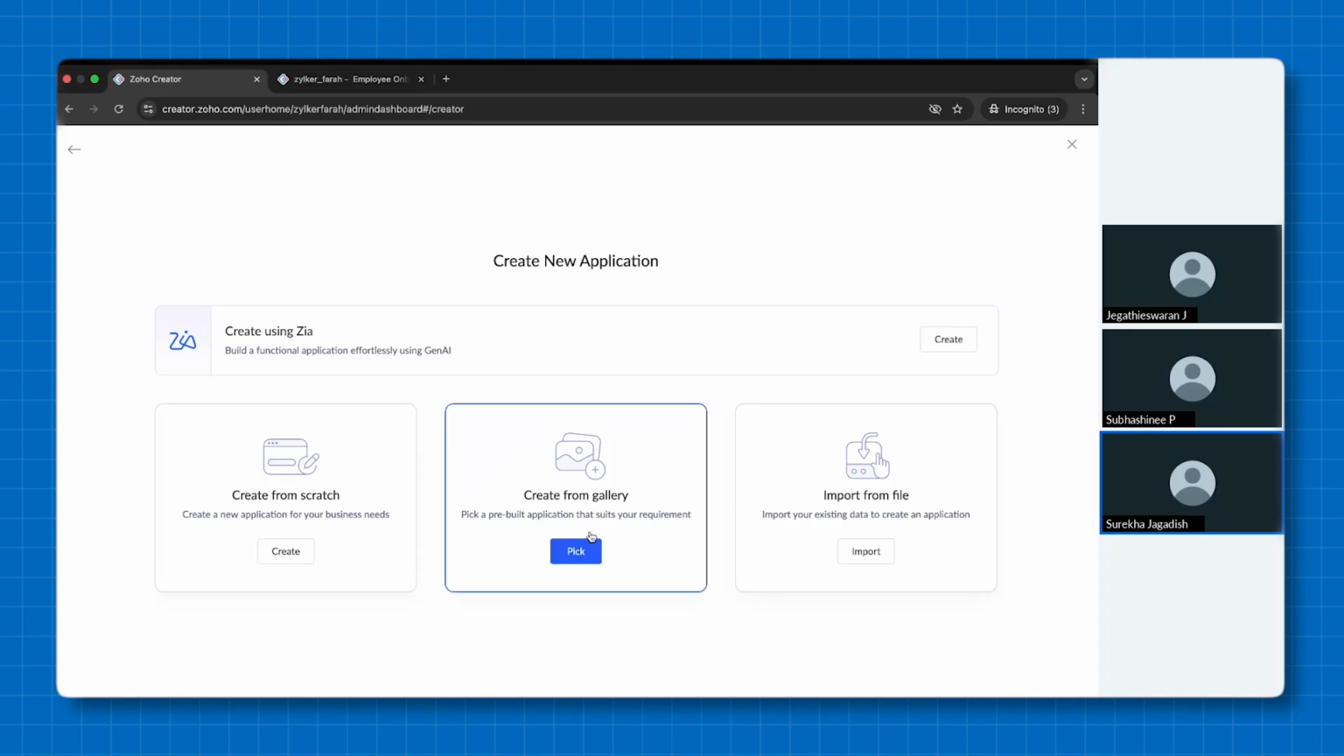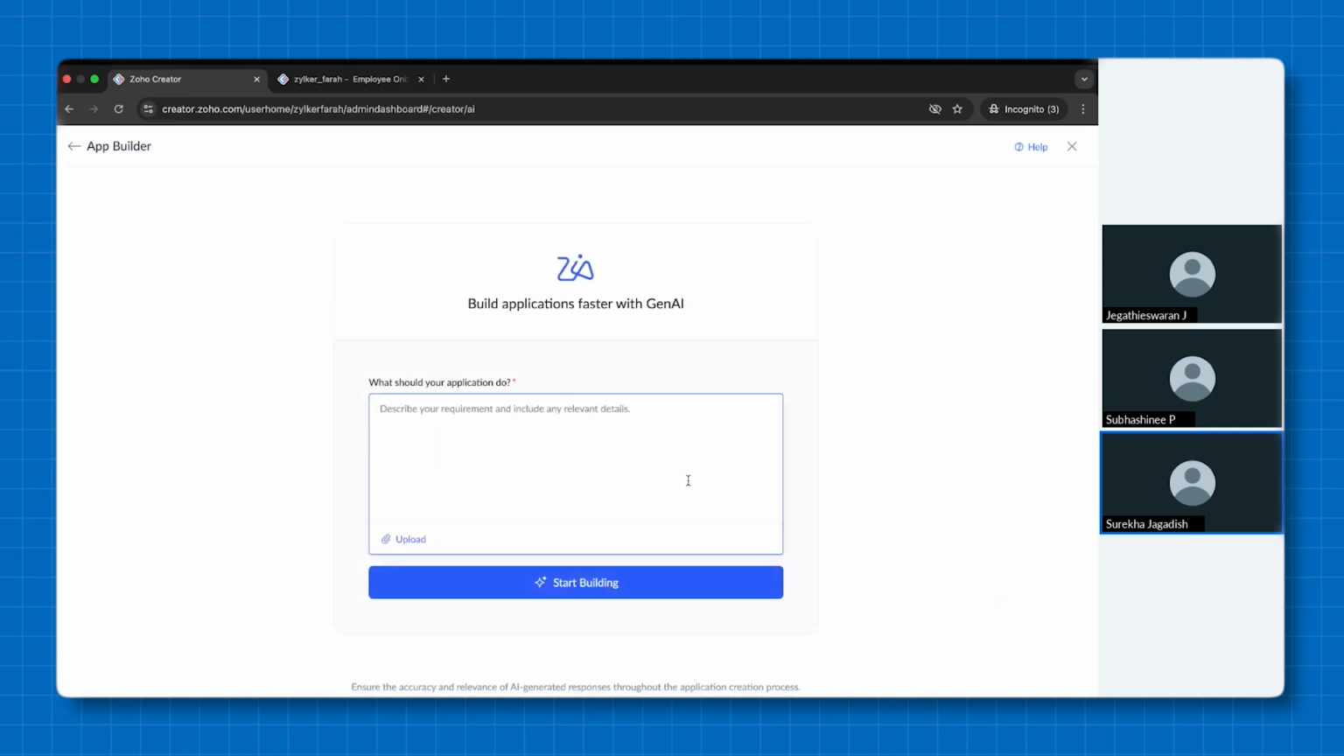You can also create from our existing gallery, which means that you have n number of templates that you can use to build your apps and then further customize them. And yes, you can also import your spreadsheets, and our Gen AI, Zia, will help you study the data, will help you tweak the data and build custom apps for your data. So today we're going to look at how you can use AI. So this is a prompt that I'm going to give.